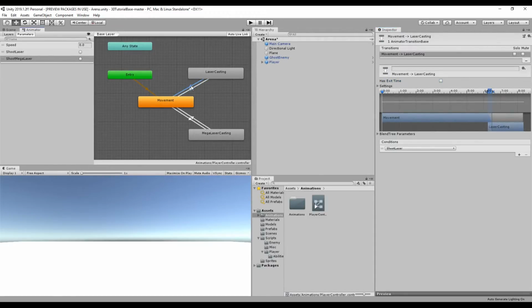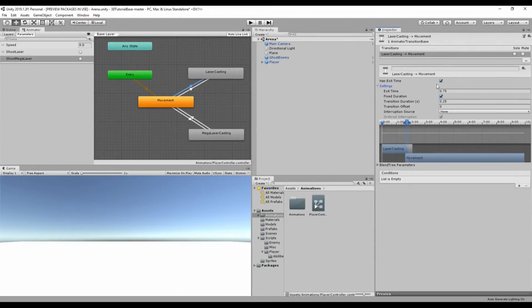before returning to movement. So for laser casting to movement, we're going to keep the exit time. In the settings, we can adjust how long it takes to finish and how long it takes to transition back into movement, but for now we'll keep these at the default.